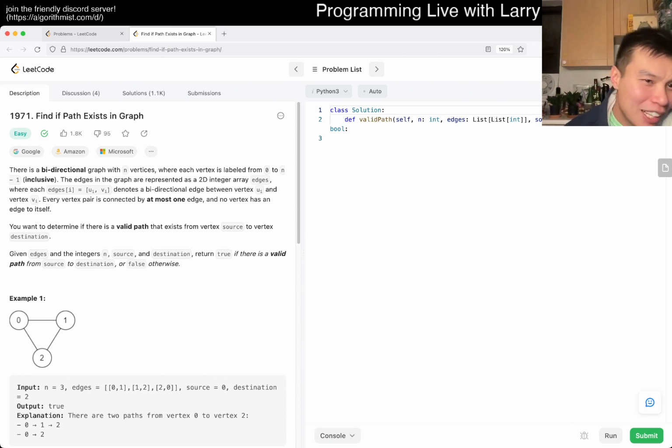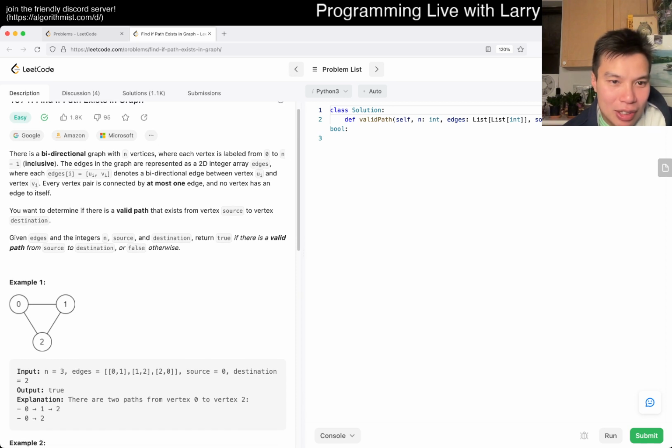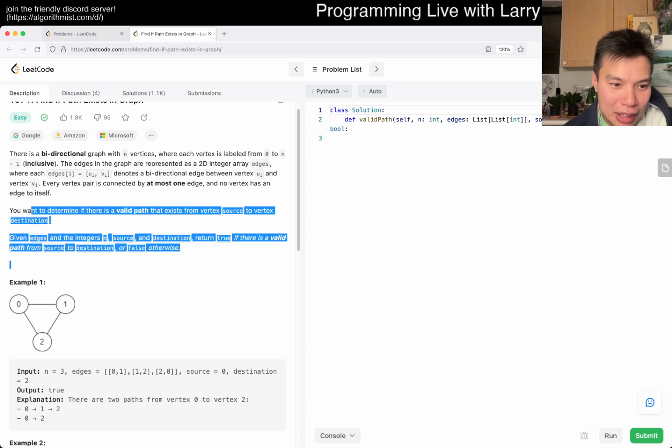All right. Anyway, today's problem is 1971, Find if Path Exists in Graph. Okay, so which one is this one? Is it an easy problem? They give you an edge list, a source and a destination. You want to see if you can get from the source to the destination.